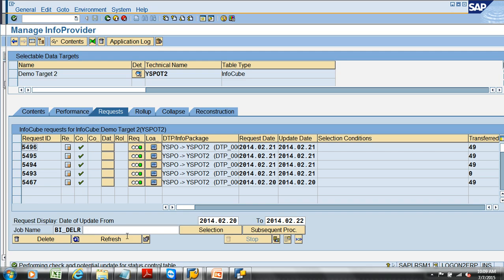Okay, boss. That's why, to be on the safer side, in real time they will not compress the cube immediately. They'll compress only the requests which are older than 7 days or 10 days. They set a limit, because suppose the request has come in today and I compress immediately, and then someone finds an error, we cannot delete it again. So we don't compress a request as soon as it comes in. We'll compress only those requests in the cube which came in 10 days back.